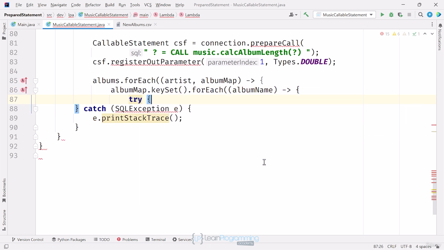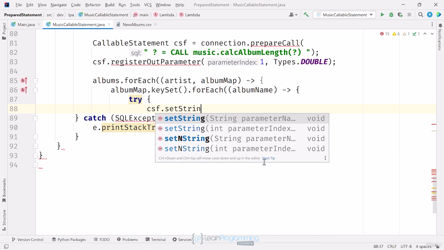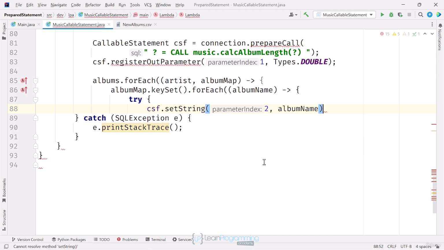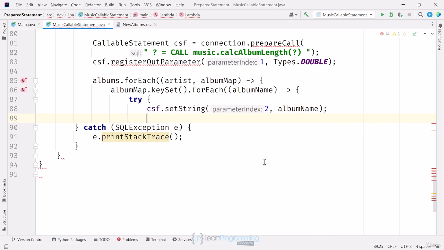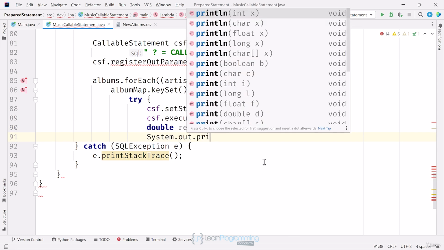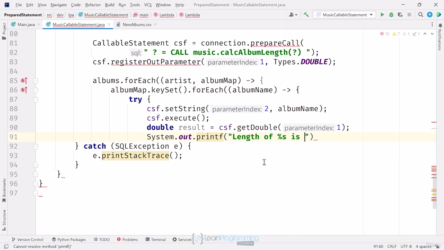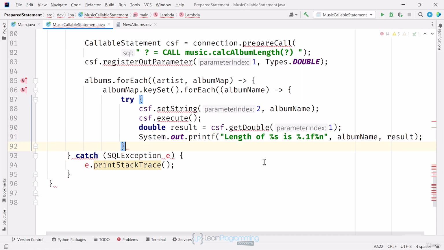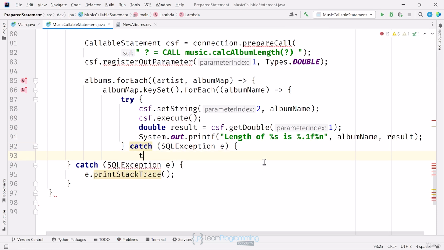I'll include a try clause. I'll set the function's parameter, index 2, to the album name. What this means is, I'll be calling the calcAlbumLength for each of the Bob Dylan albums in my map. Next, I'll call execute on the CSF statement. I can get the result from the statement by simply calling one of the get methods on index 1. I'll print this data out, so length of %s, that'll be the album name, is %.1f, that'll be the record length. And next, the usual catch clause.